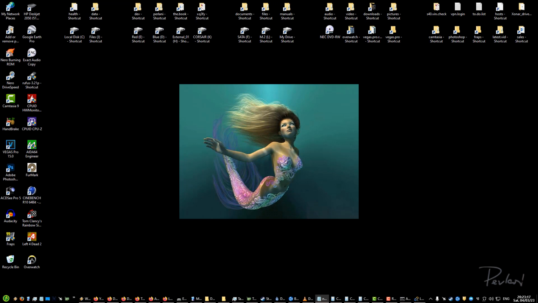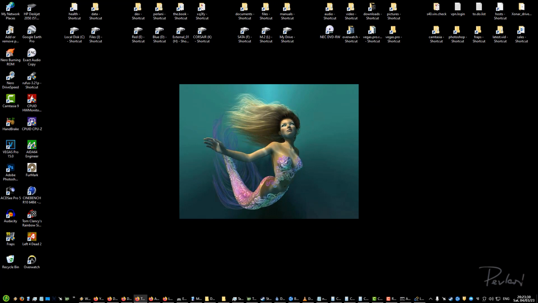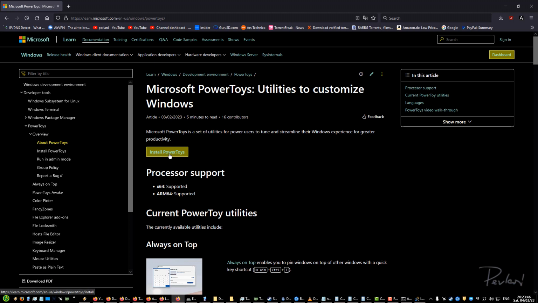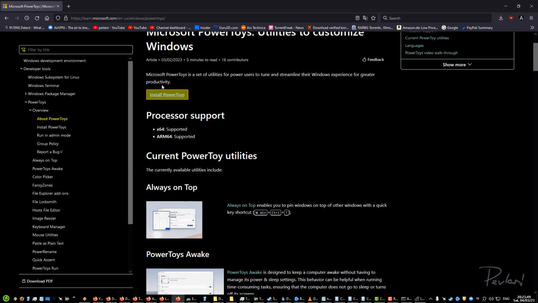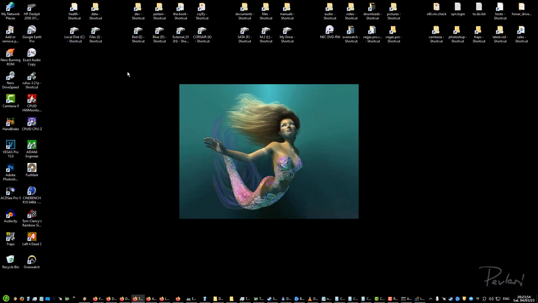Let's just move on from here. So in the next step we have PowerToys. So, just minimize that. PowerToys are, let me just find them, or put them here. So Microsoft PowerToys. This is actually from Microsoft. So let me just click here. And here you have installed PowerToys. I already have it installed, but you can install it from here. And this is directly from Microsoft.